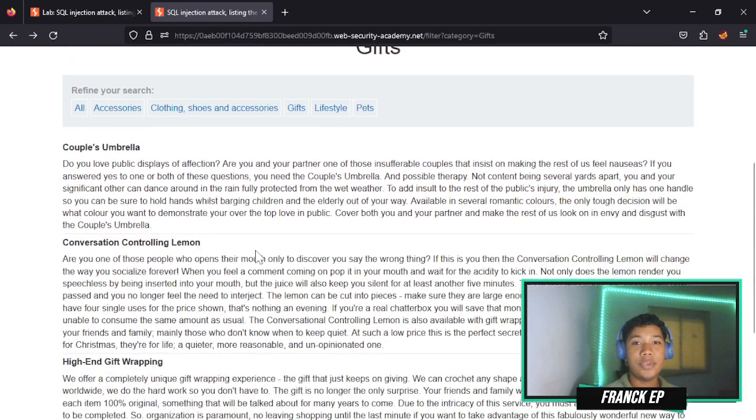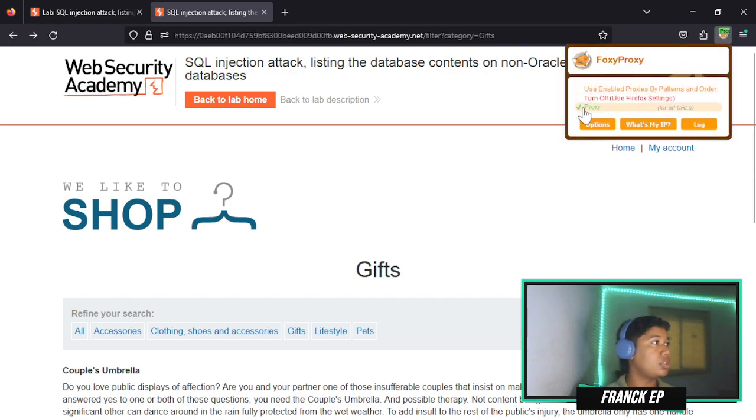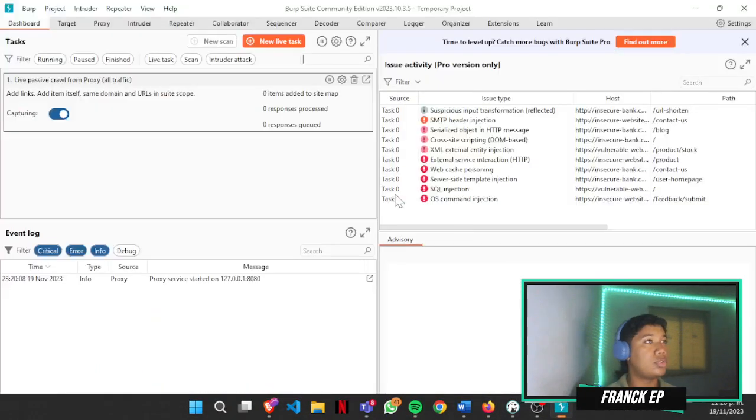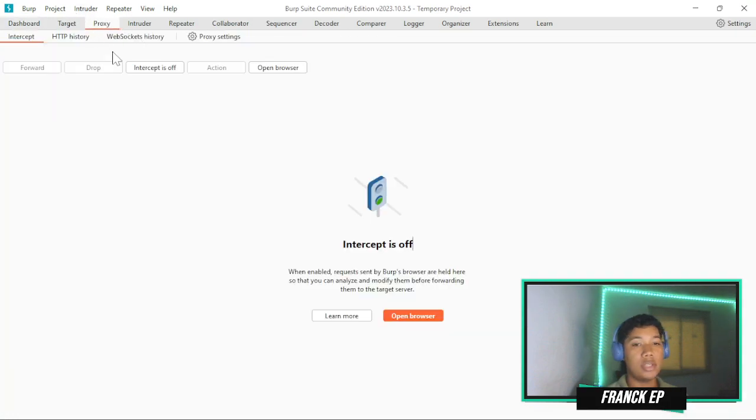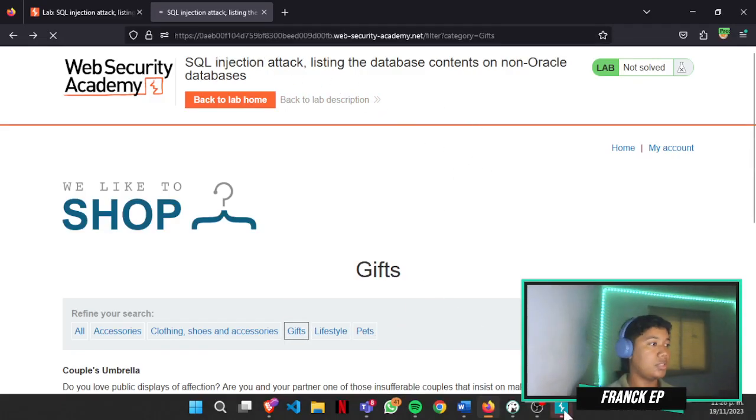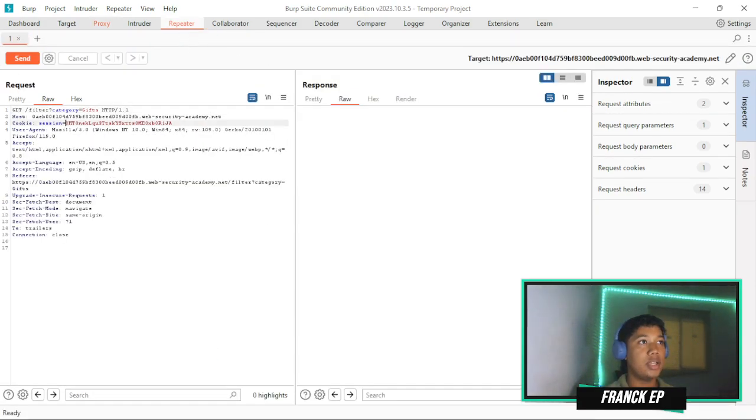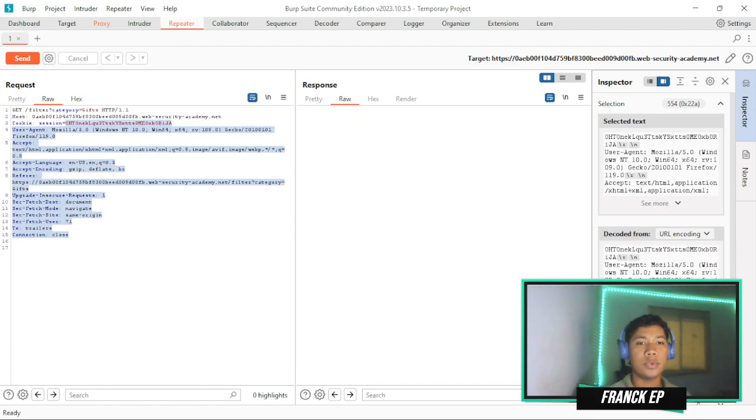So let's start with the steps. Remember, the first step is to know if the website has an SQL injection vulnerability, and then we have to turn on the proxy. Let's turn on the interception in the proxy part, and go to any of the categories. Okay, we are already here. Let's send it to the repeater as usual, and we can start working from here.